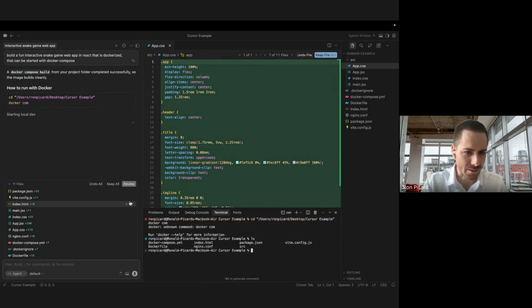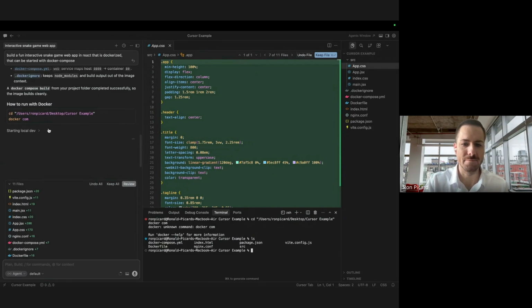It should be like Docker compose. Oh, it's starting the local development environment. It's not done, so never mind. We're just waiting at the moment.